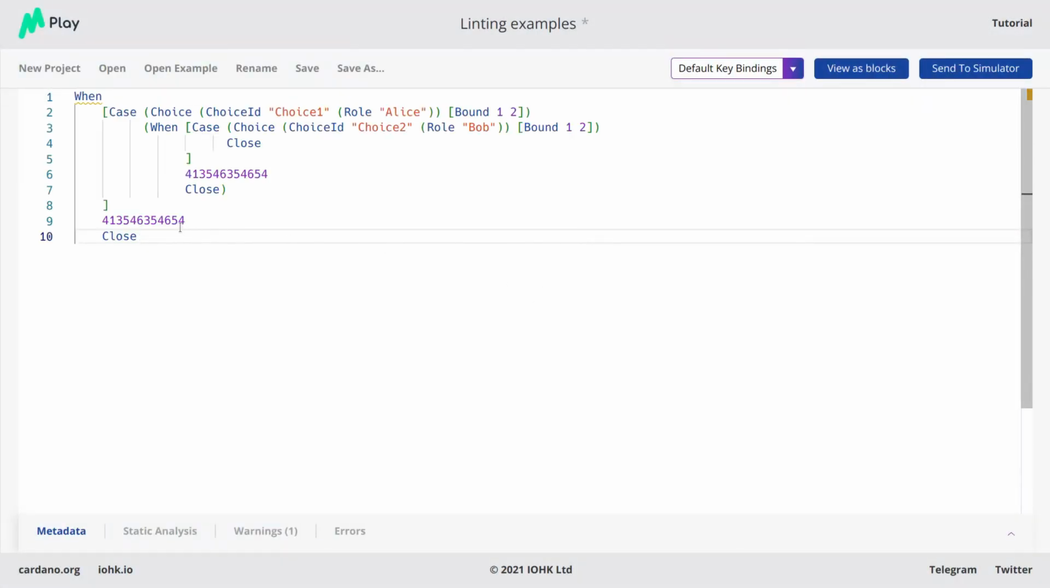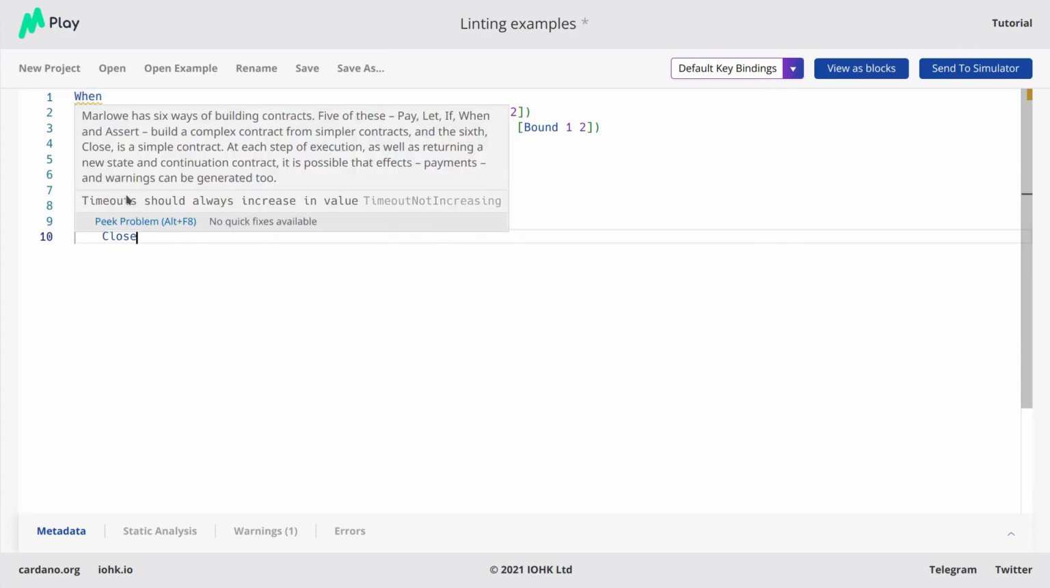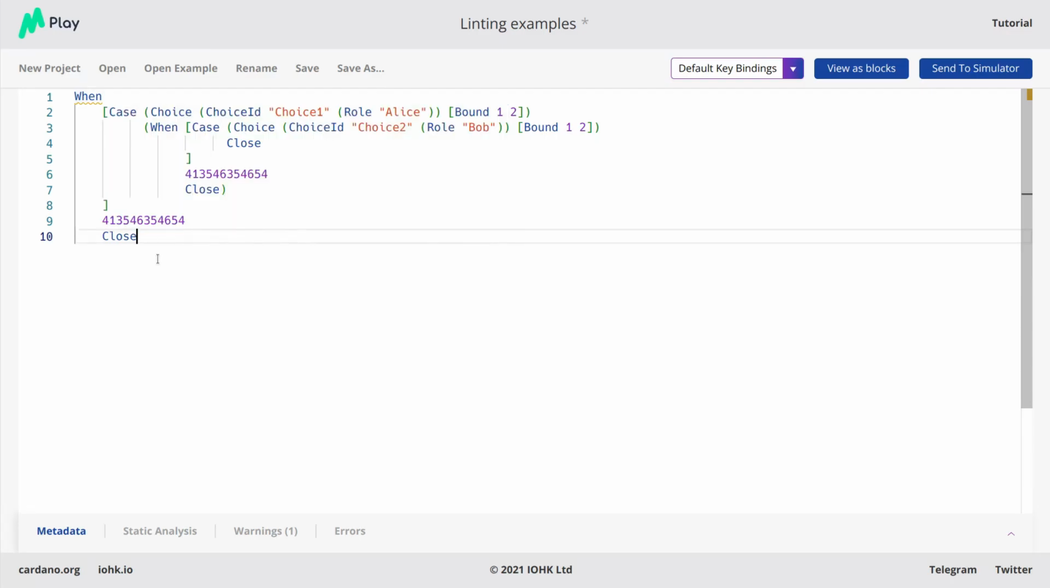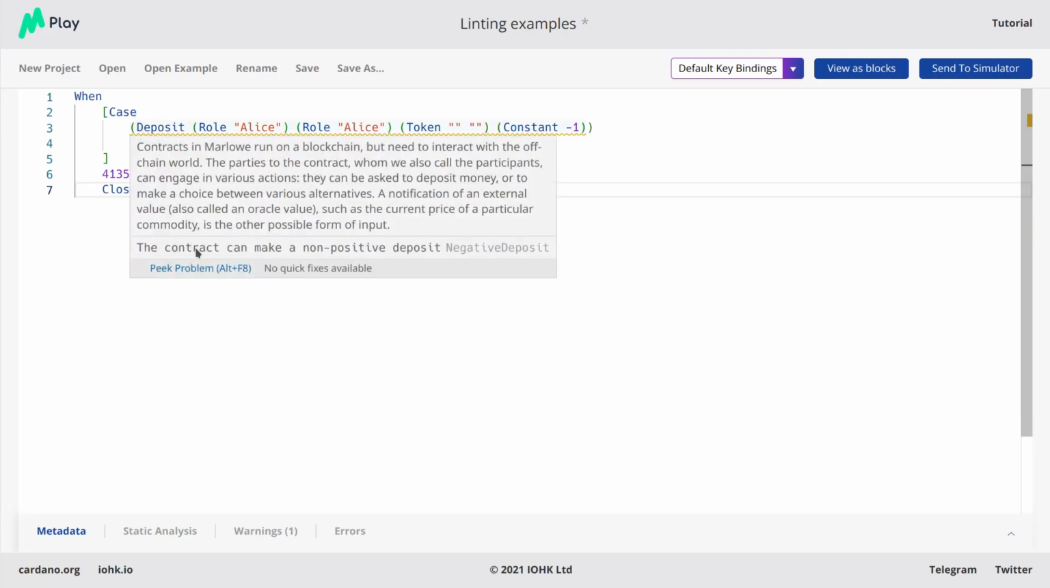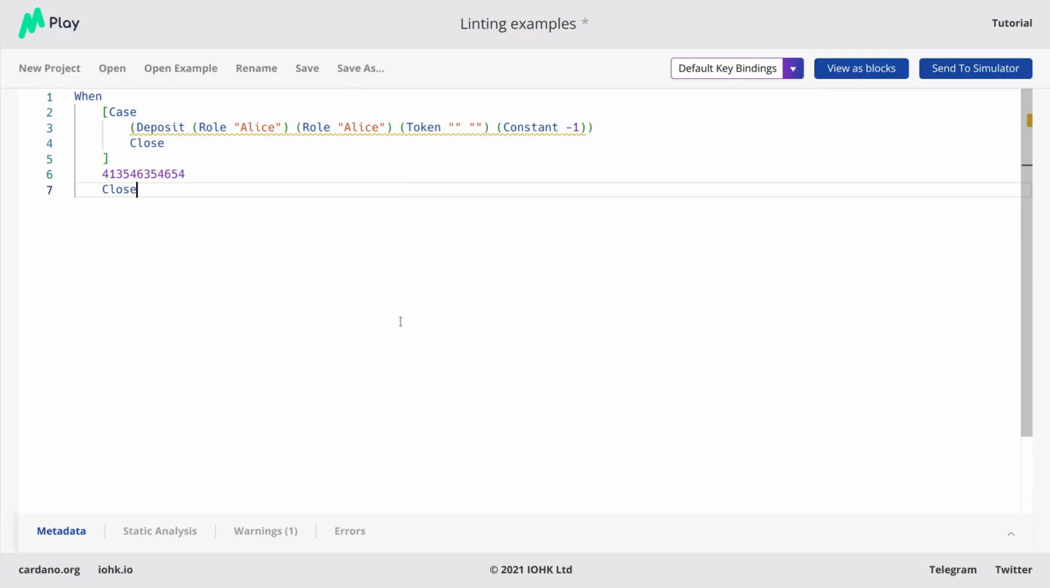This contract, for example, has two timeouts which are the same. And we can see that the linting is pointing out that timeouts should always increase in value. So that's one thing that the linting helps with. In this other contract, we have a deposit which is negative, and the linting will also tell us. So we can fix the constant to be positive, and then linting will say nothing.